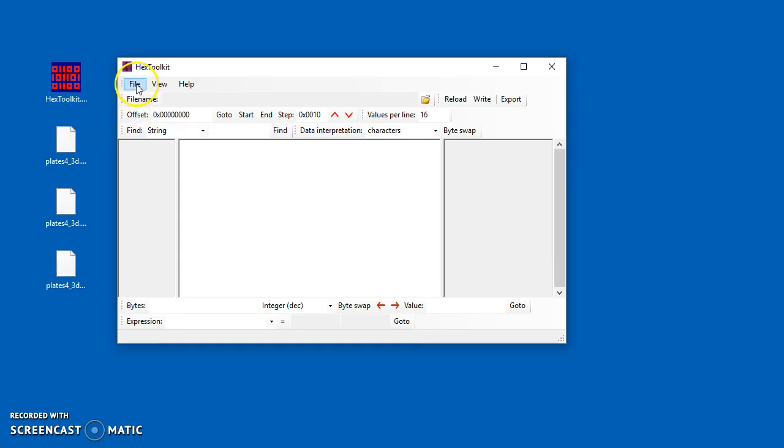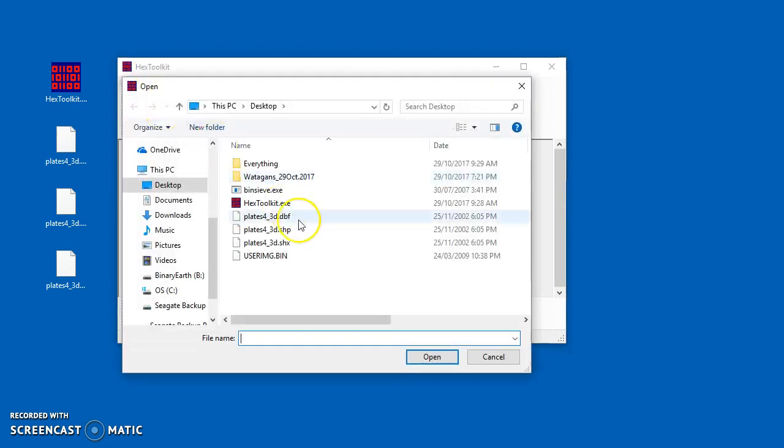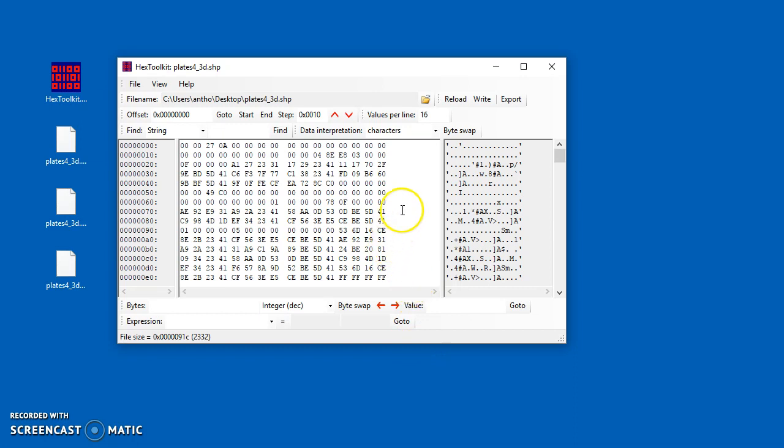Okay, so what this tool does is allows you to open binary files, and it helps reverse engineer them if that's what you want to do. You can also edit them and that sort of thing. On my desktop here I've got an Esri shapefile. That's got three different files: a SHP file, a SHX file, and a DBF file. So just open the SHP file.